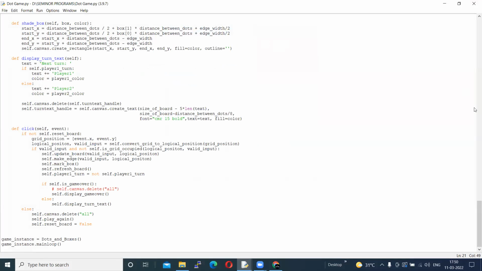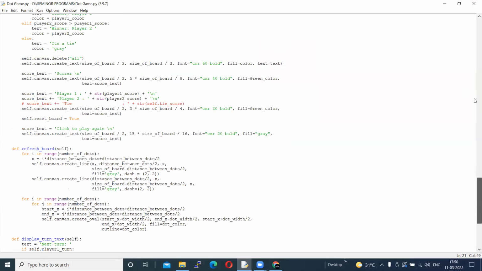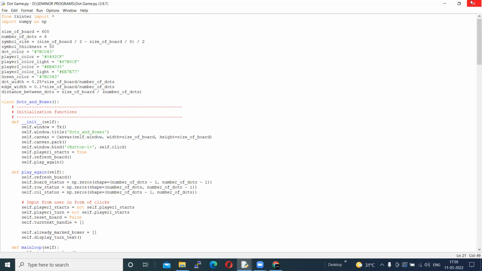Here we have used two import modules, one is tkinter and another one is the numpy module. So any doubt in this program? If you have any doubt, you can ask me. You can chat me. Okay. So I guess no one has any doubt. We'll move on to the next one.